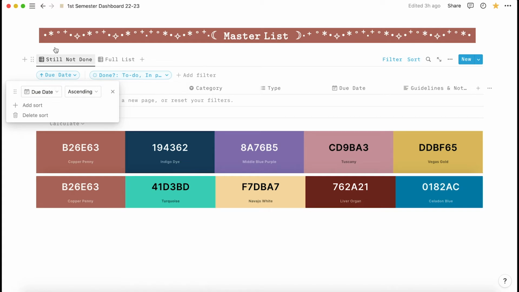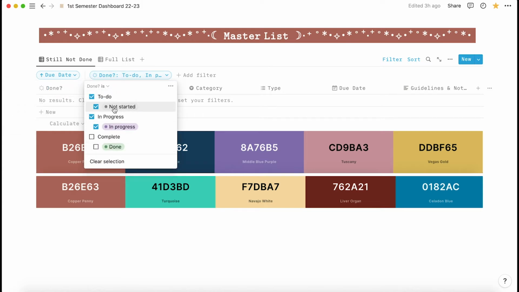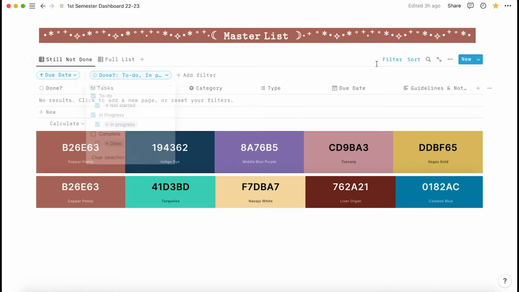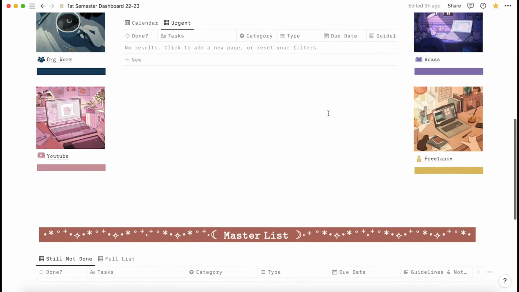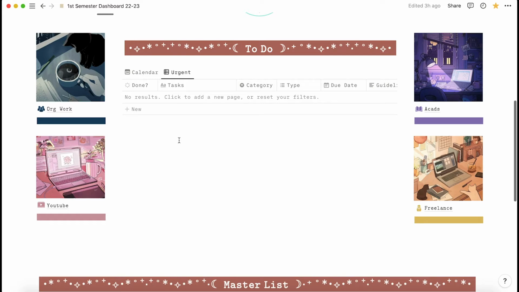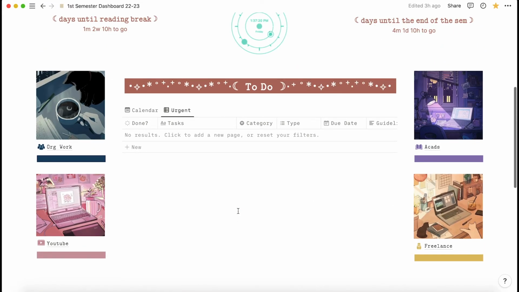So the due date is always ascending because I want to be able to see things when they're due, or what's due first. And then it says here, when it's not started or in progress, you add it here, but when it's done, you don't. And that's it. That's the filter for that. So it's very, very simple, but once this starts filling up with information, the page is going to look a lot more full. So let's work through all the pages, and then we'll go through the academic section last.